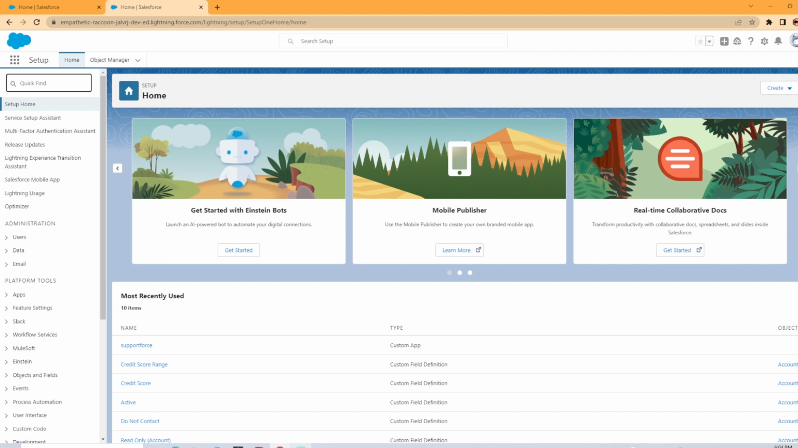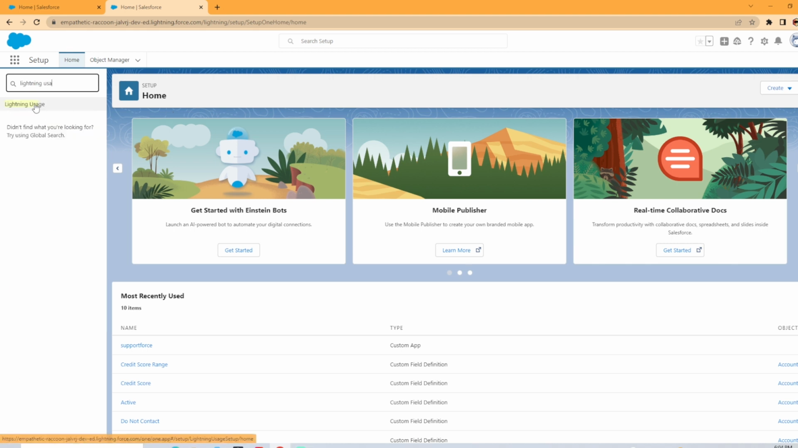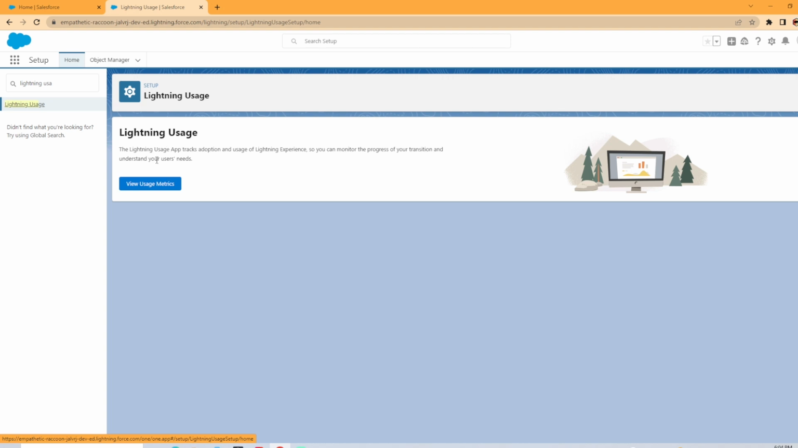First off, to get to the Lightning Usage app, you're going to want to be in Setup, and in Quick Find, you're just going to type Lightning Usage, and then you can just click on it right here. Now it says right here, the Lightning Usage app tracks adoption and usage of Lightning Experience, so you can monitor the progress of your transition and understand your users' needs. So you're just going to hit View Usage Metrics.